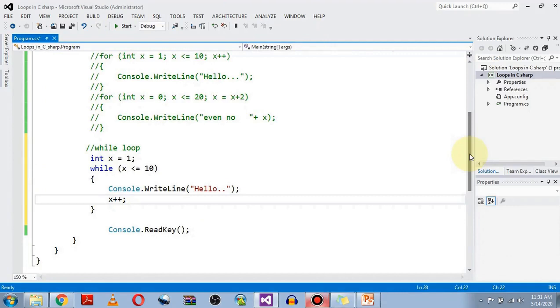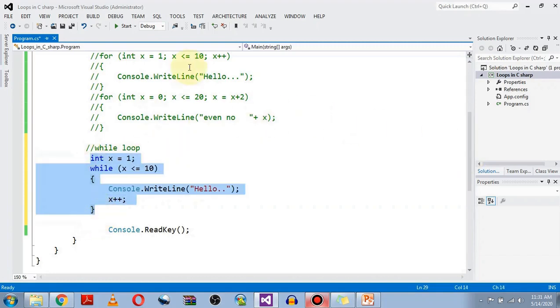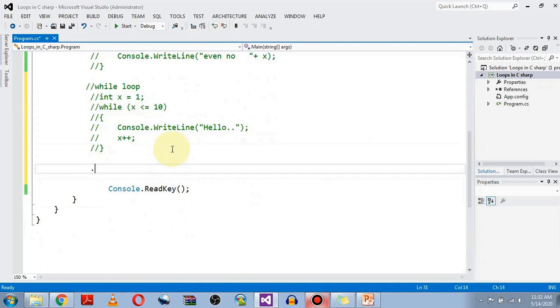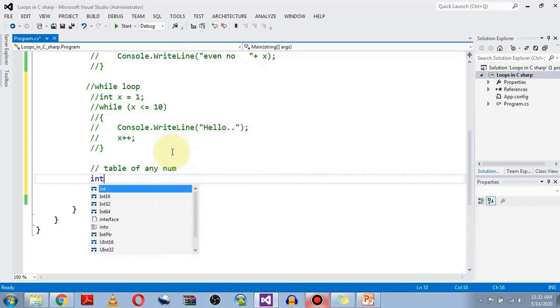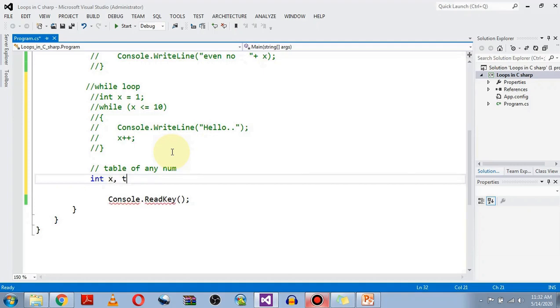Again, the hello word is printed 10 times. In a second example, using a while loop, I want to print the table of any number given by the user. So first let's comment this code. Initialize variables, let's say x, table, number. Three variables are declared.